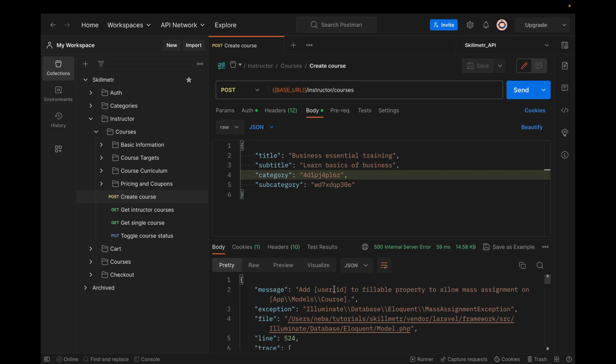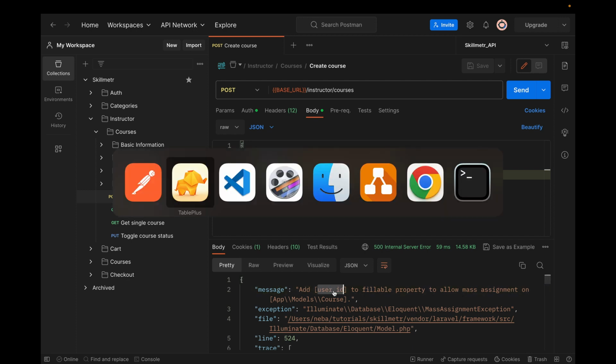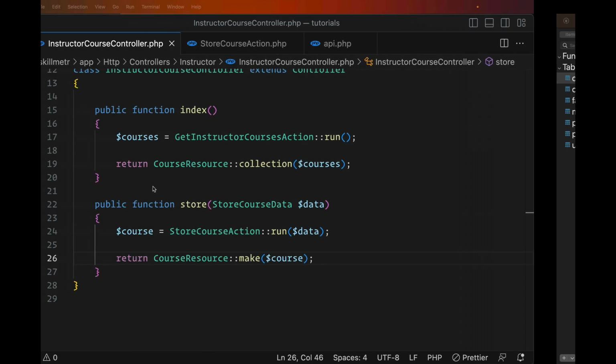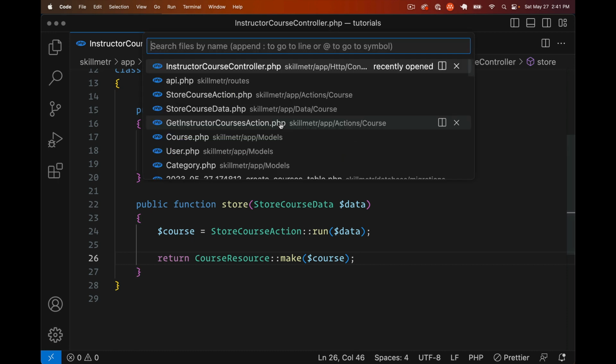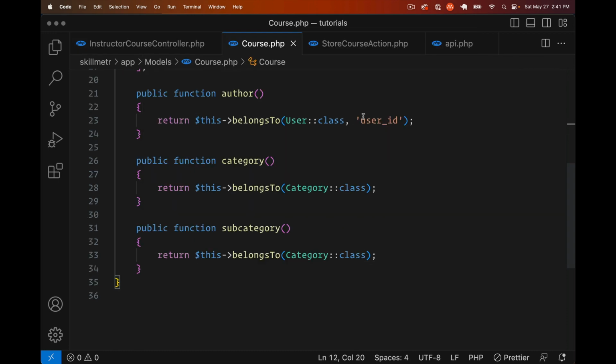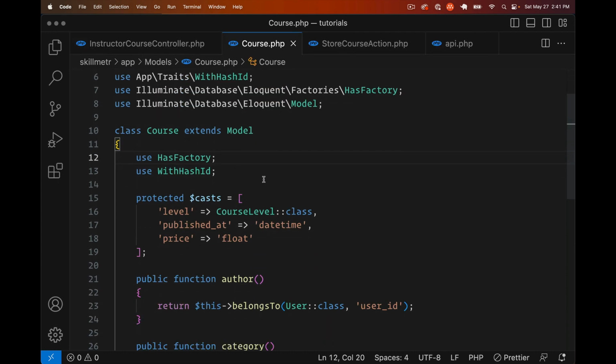And we're trying to load the user ID in the courses table, but we don't have it in the fillable array. All right, so let's fix that very quickly. If we go to course.php, yeah, we didn't provide a fillable array here, which means that we cannot use mass assignment. We cannot call the create method on that model with those fields because we need to specify which fields can be mass assigned.